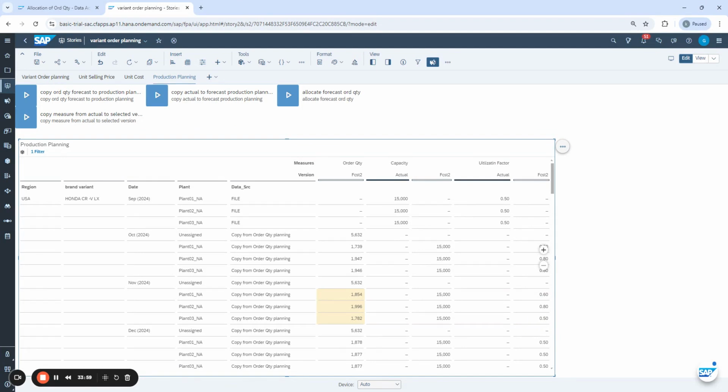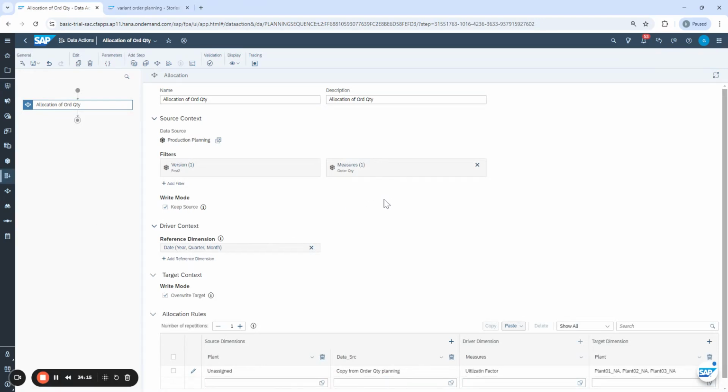So our customization is somewhere wrong. Whatever configuration we have maintained in the allocation rule, somewhere we did a wrong configuration. What wrong configuration have we done? Let us see here. What is the driver context here? Reference dimension, date only I have taken.